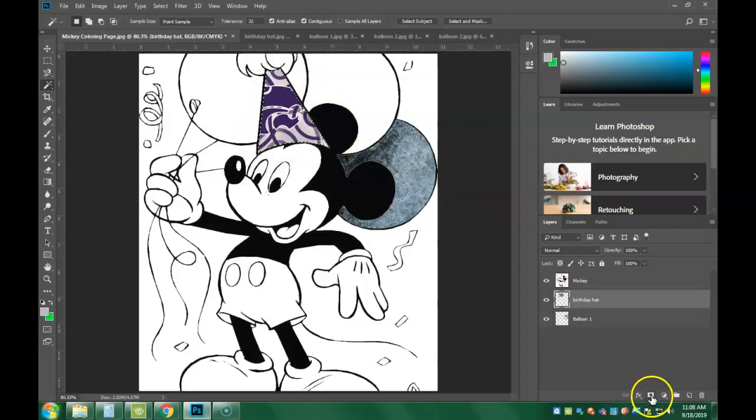Okay, down here at the bottom of your layer panel, there is this Add a Layer Mask button. It is the square with the circle out of it. I'm going to click once on that. Make sure you are selected on the birthday hat layer and nowhere else.